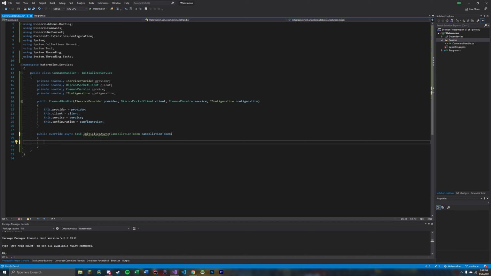Let's start by binding the message received event to a method. We do this by saying this.client. So we refer to the field over here, dot MessageReceived, referring to the MessageReceived event from Discord, which is fired whenever a message is received. And then we say plus equals to bind it to something. And then we say OnMessageReceived.